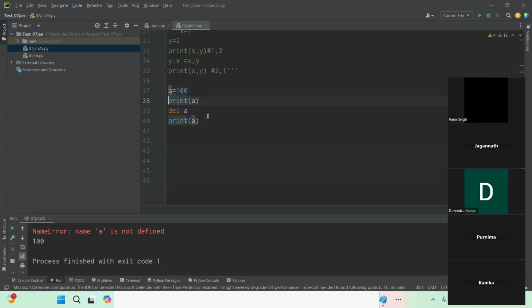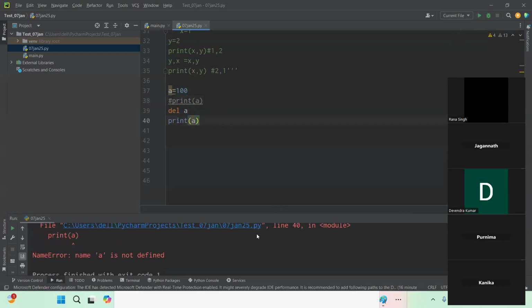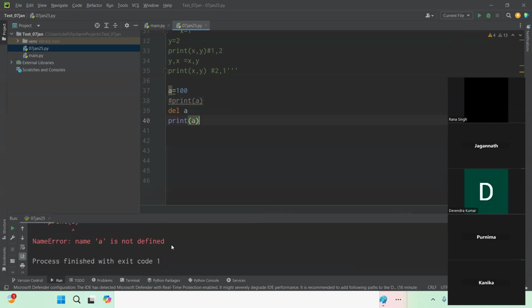Suppose I comment this statement with a hash and now I just execute this statement. I'll directly get an error that name a is not defined. Why? Because we have deleted this variable a. So how to delete it? We use the keyword del, and then we give the variable name. So this a is now deleted.